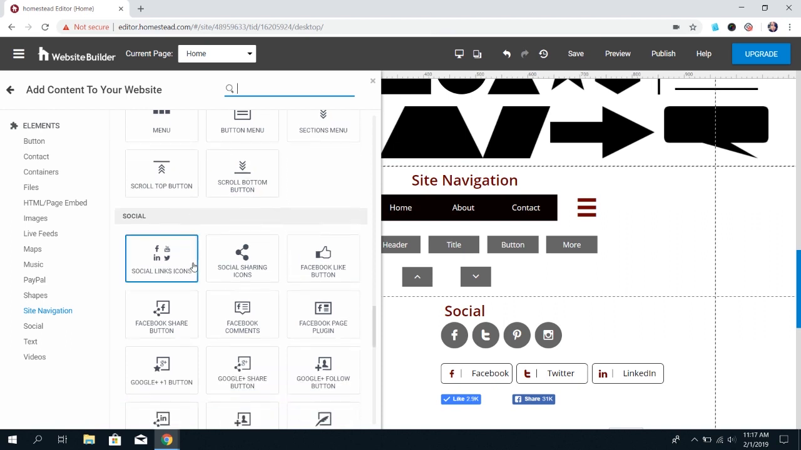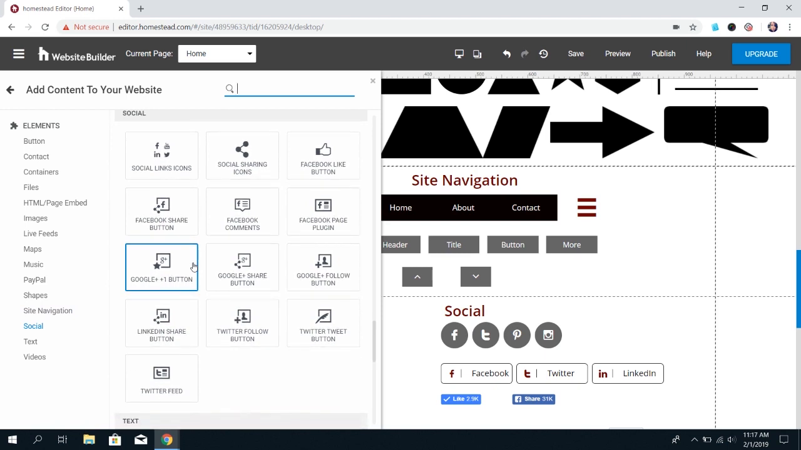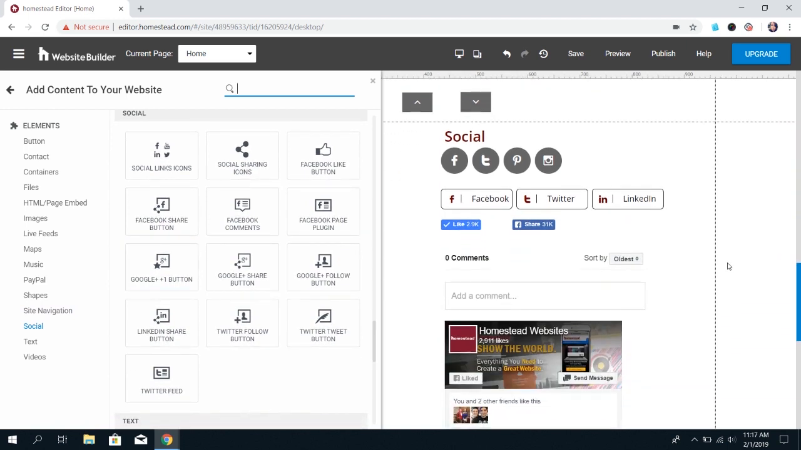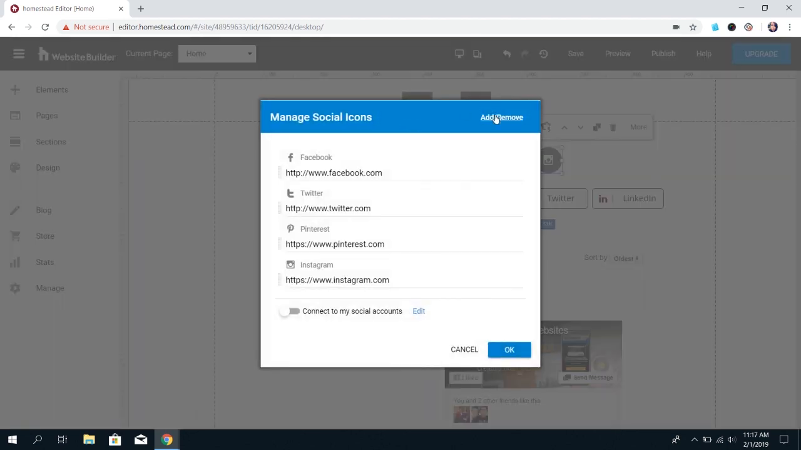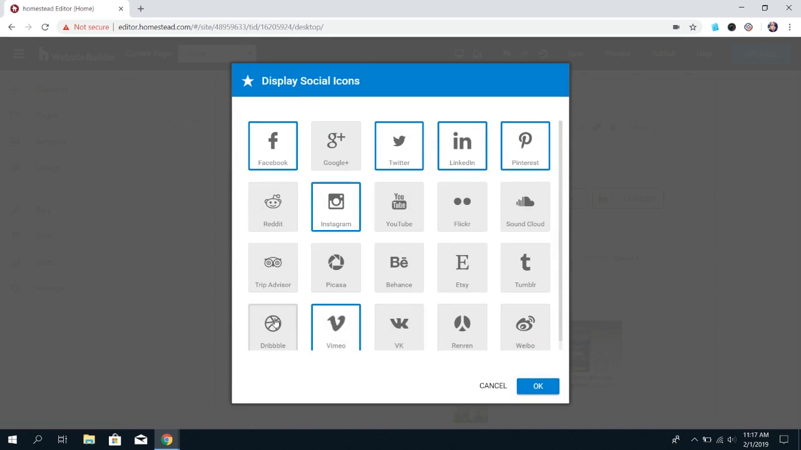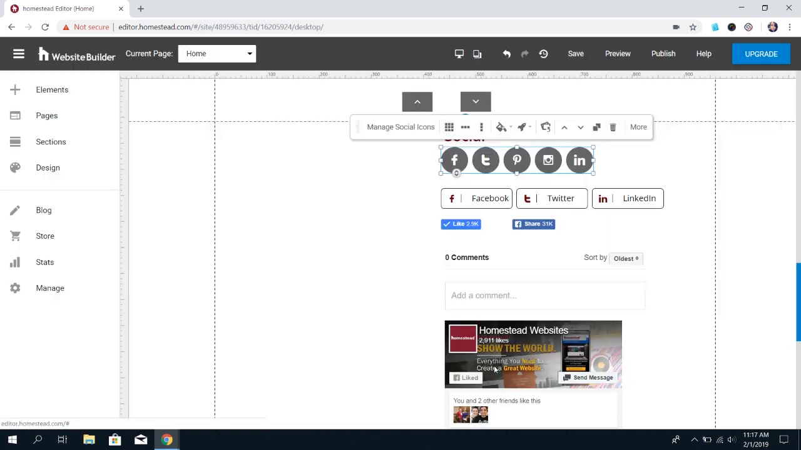And there are a ton of options in the next category, which is social. And this is also super important. So there's social links icons, which allow you to set up links to your social media pages. And you can choose which social media you want to feature, and then connect your specific URL in here. So that way when people click on these icons, they get directed to the platform directly to your page.